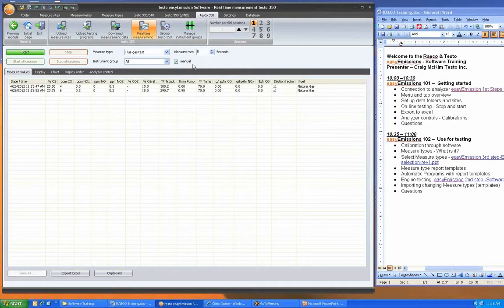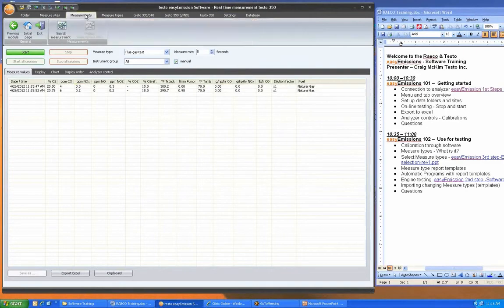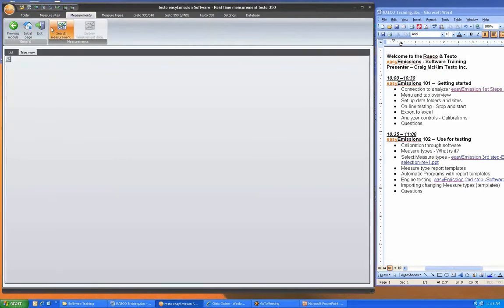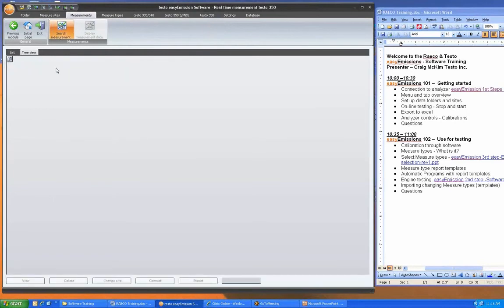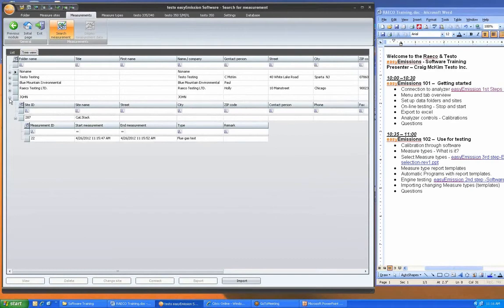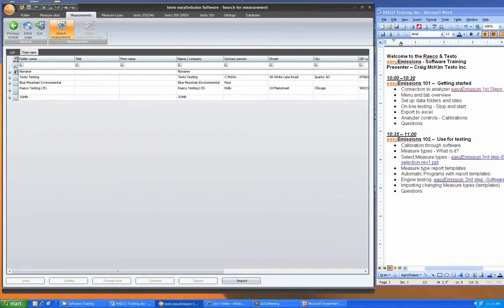If you want to go back now and see your information, we call these measurements. So you click on the measurement, search measurement, and there's two ways of looking at the measurements, depending on what your preference is. We've got this list, which just shows them all in a line. For me, it's sometimes difficult. My preference is I look at these tree views.